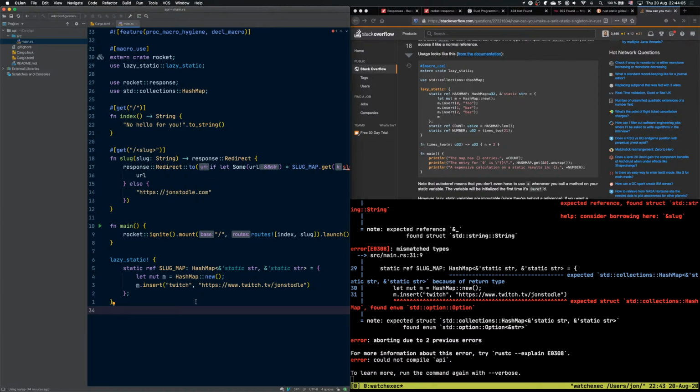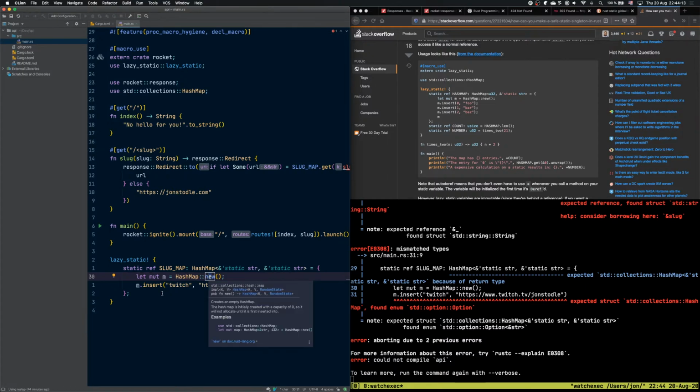Found enum option. What? That's weird. It returns a new hash map. Yes? Yes. Oh, maybe it needs the annotations. Is that it? No.